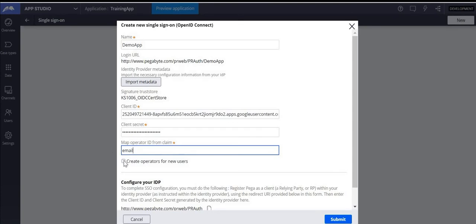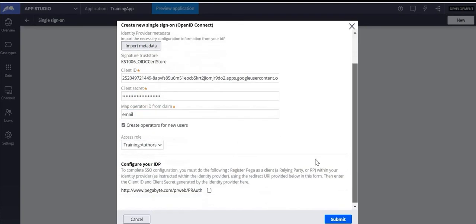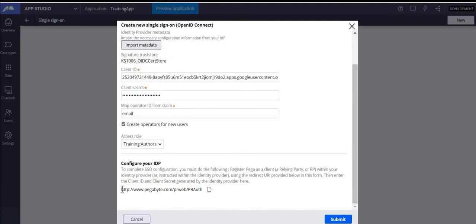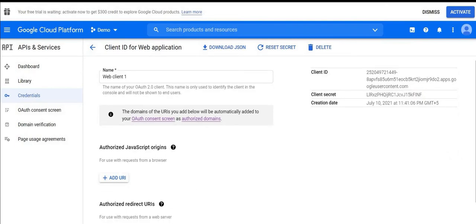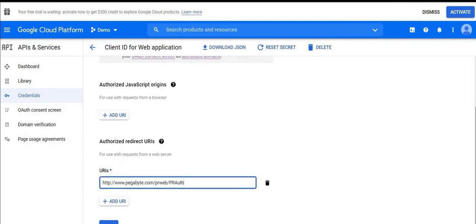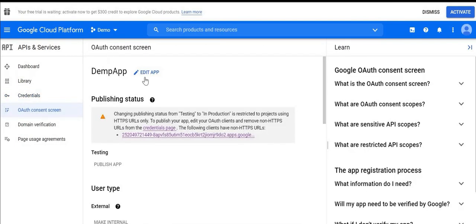And here I'm giving email because I took email, profile and OpenID. What happens is, whenever I log in with an email ID, one operator ID will be created with that Gmail ID. With that, it also generated an IDP, which we have to copy into the authorized redirect URIs. That acts as our IDP metadata. This acts as our external URL also, where you will log in with that particular URL only.